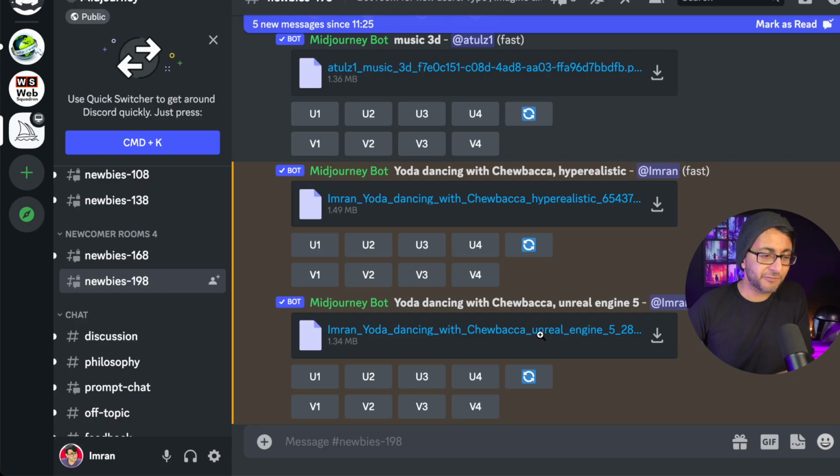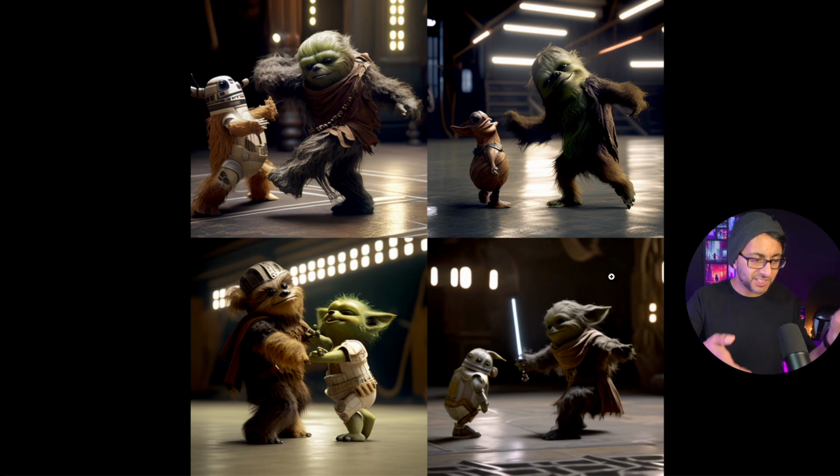If we now go to the final one, which was the Unreal Engine 5, you can literally see the difference in quality, can't you, with the first one? The second one, which was hyper realistic, was better, but now over here, it's taken on a completely different form. You would have to be a little bit methodical with the wording you put in because every word counts, and we've done really basic Yoda dancing with Chewbacca. We might want to clarify it a little bit more to get the image to look how we want.